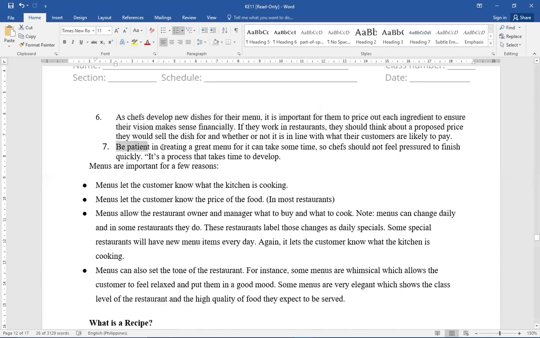Be patient in creating a great menu, for it can take some time. So chefs should not feel pressure to finish quickly. It's a process that takes time to develop, okay?